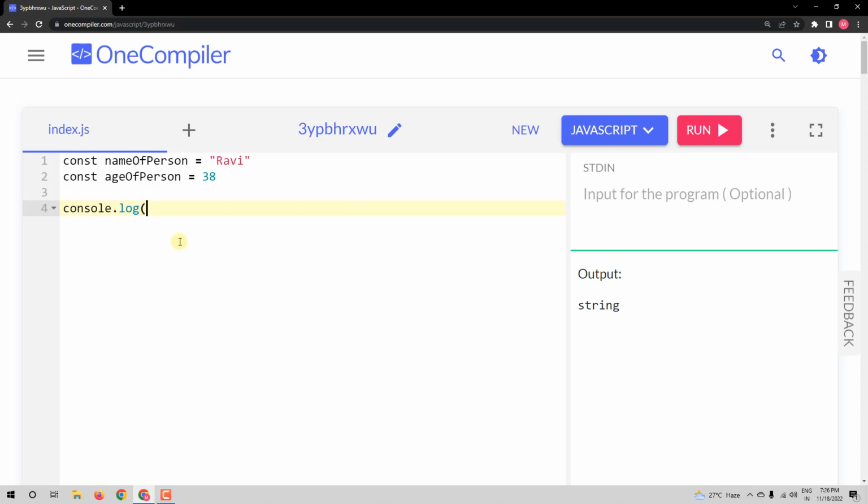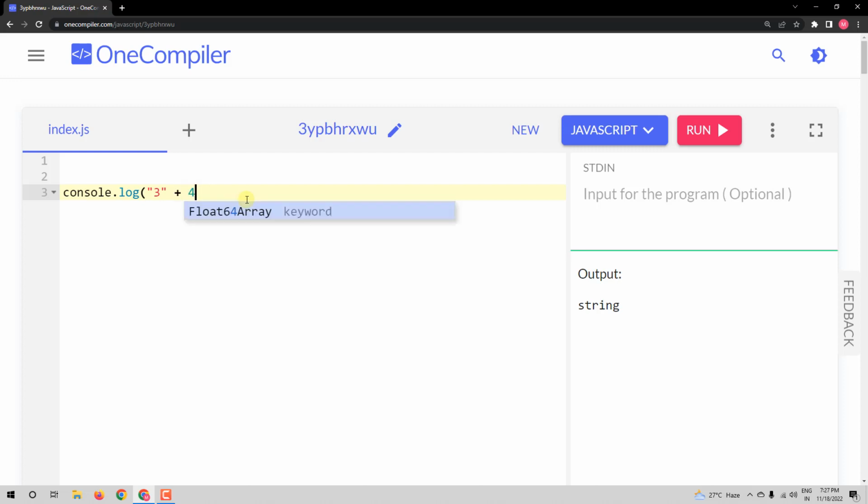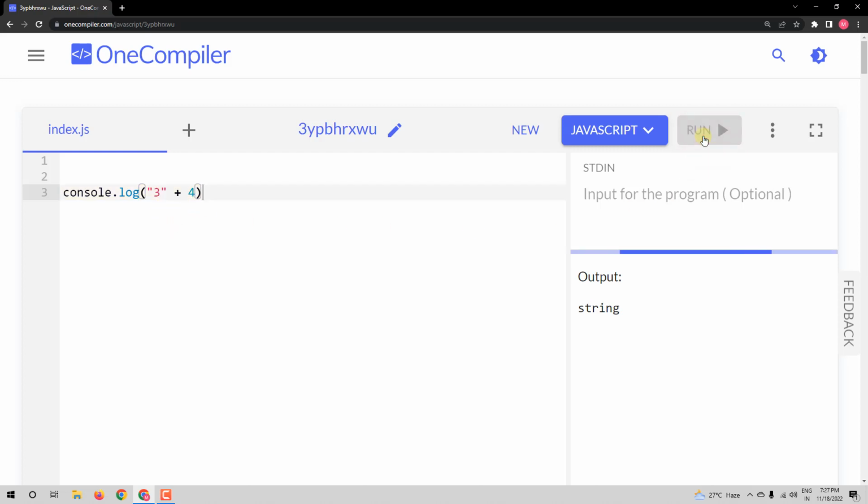Now we will learn about type coercion. Now, let me delete these, they are not required. I'll say "3", and I'll say plus 4. Now, can you guess the result of this? 3 here is a string, and to it we are trying to add 4. So when you run it, you get 34 as result.